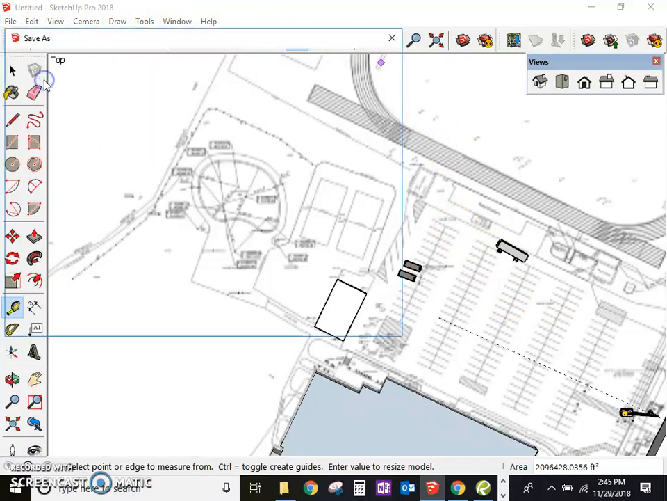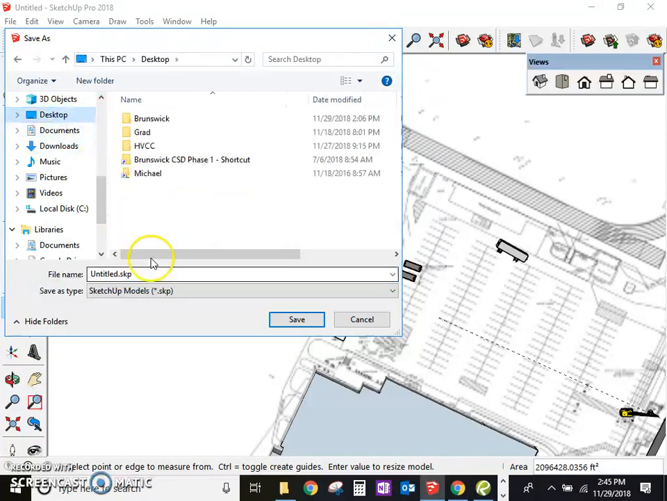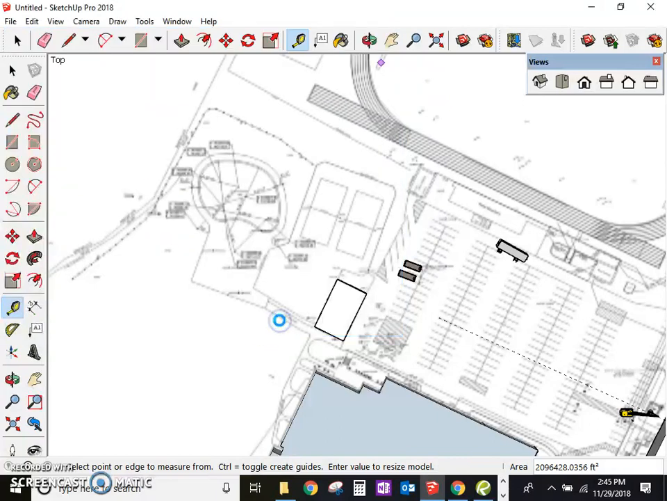Make sure you save. You've been using Oasis a lot, and that saves automatically. SketchUp does not. It's like CAD, and it's going to crash right after you're done. So make sure you save often so you don't lose a lot of work.